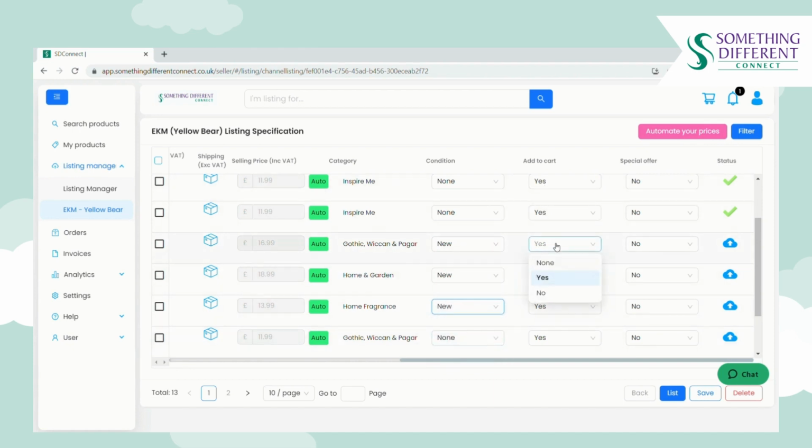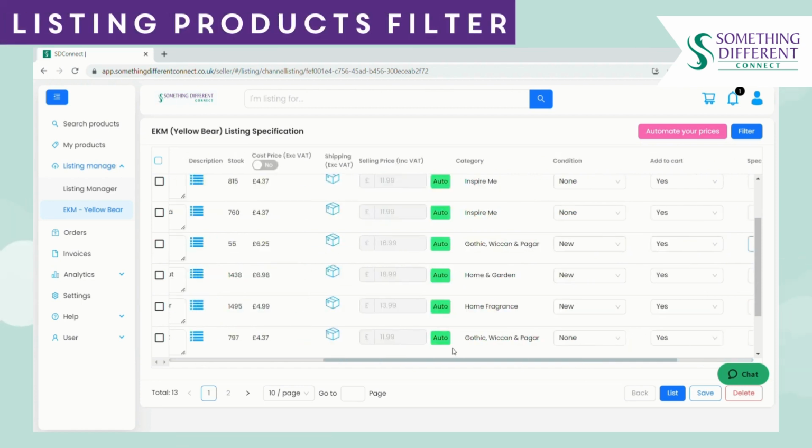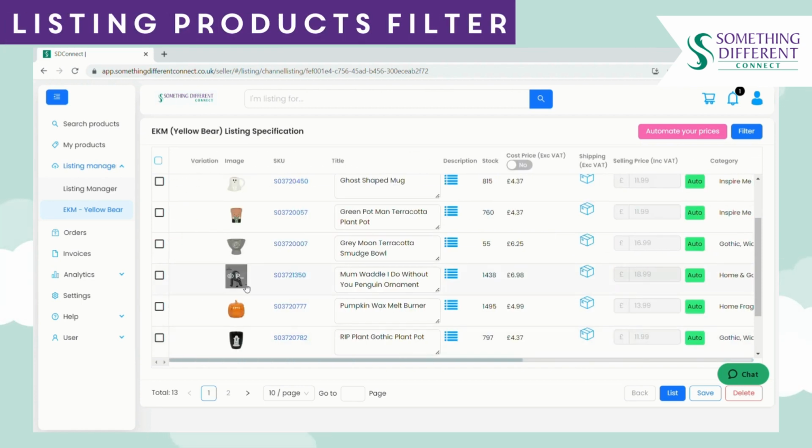If you toggle this to yes, which it will be as a default, it just means that the customer will be able to add the item to the cart on your EKM store. And special offer is up to you. It could be yes or no, depending on if you want the item to be marked as part of a special offer in your store. So when you're ready to list, you just need to select the items.